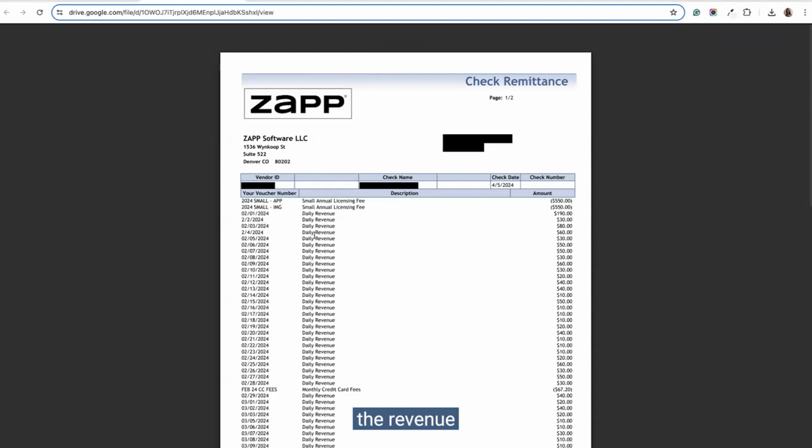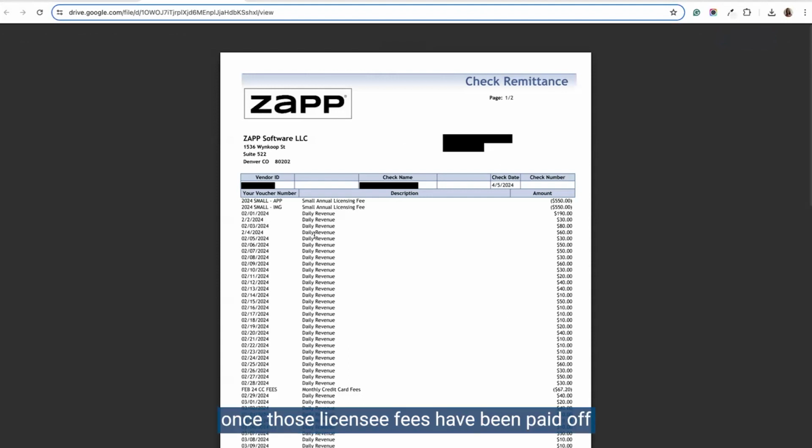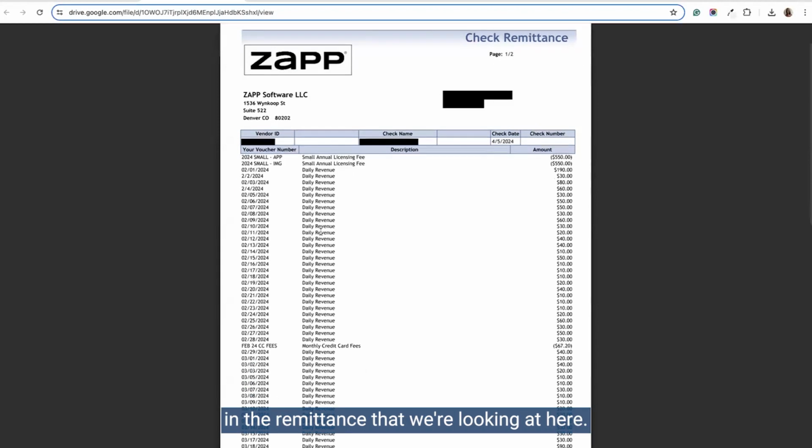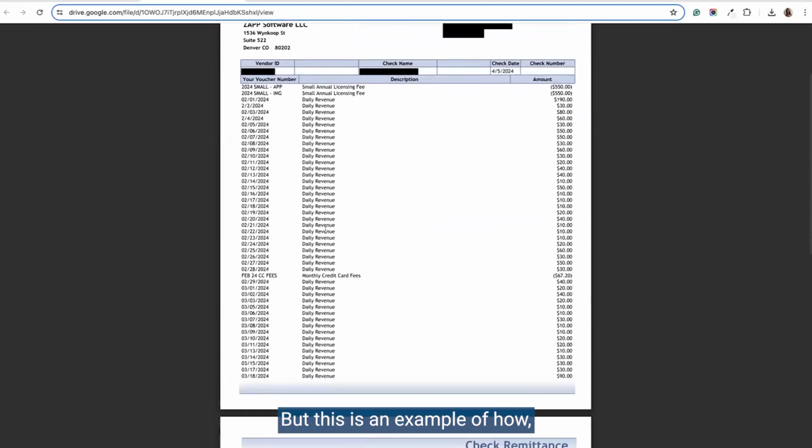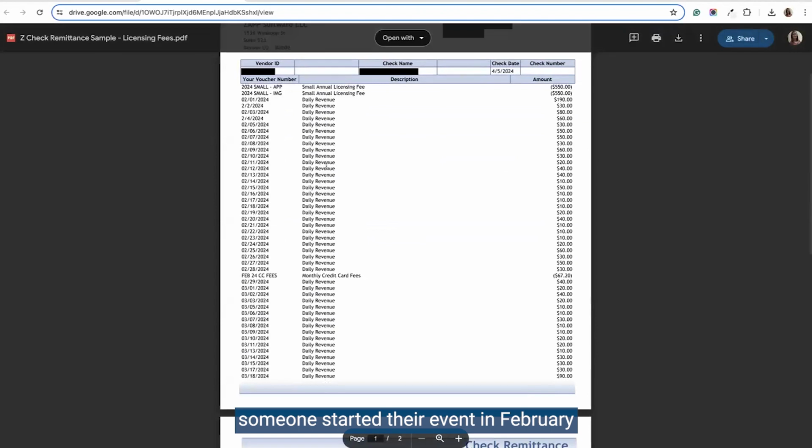And this will break down the revenue by day received and include any other deductions from the fees, such as licensing fees, add-on fees, credit card fees, etc. If you're auto-deducting your licensing fees, you'll only receive a remittance statement and a check, essentially, once those licensing fees have been paid off. And then the first remittance check that you receive after your fees are paid off will list the deduction. So this is actually reflected in the remittance that we're looking at here. This is a real remittance statement that we've redacted the information from so that you can't tell who it is, but this is an example of how someone started their event in February and they collected the revenue for February.